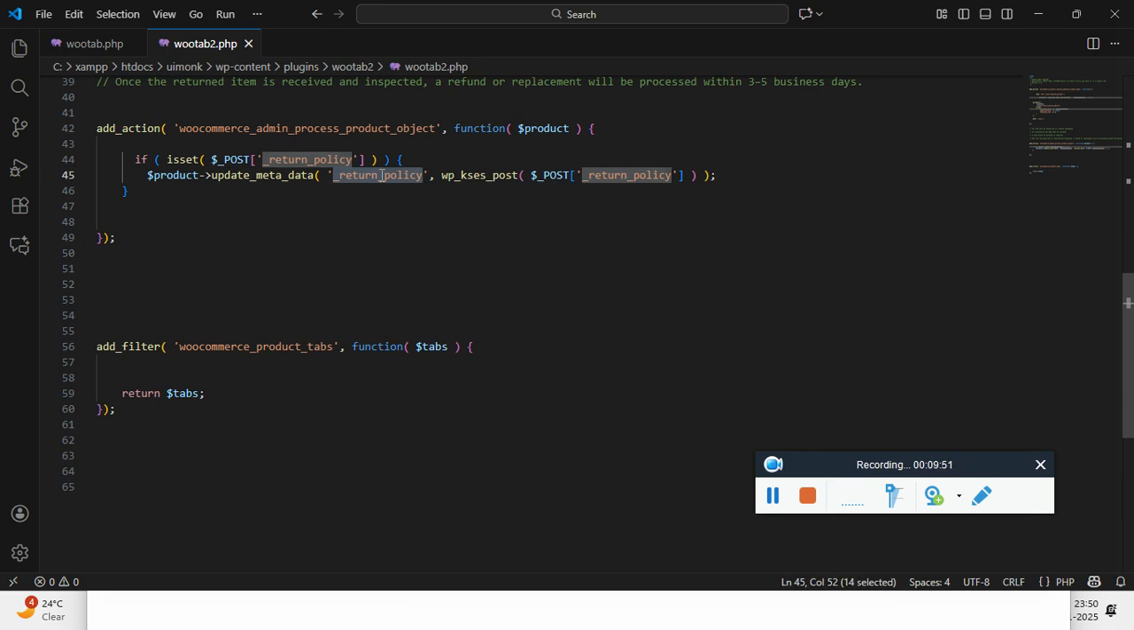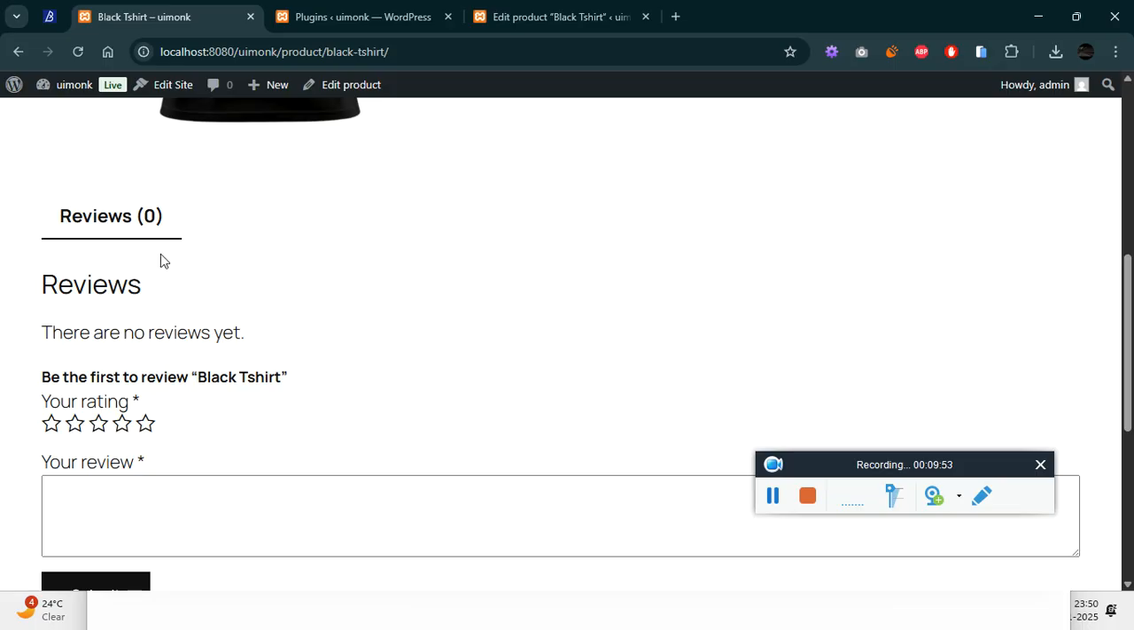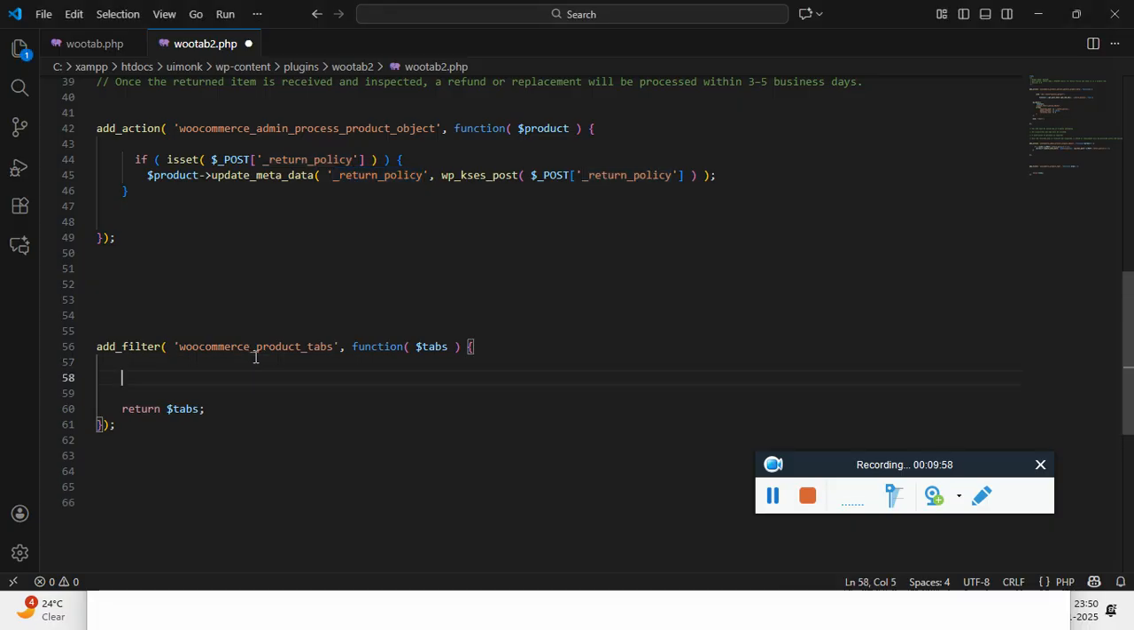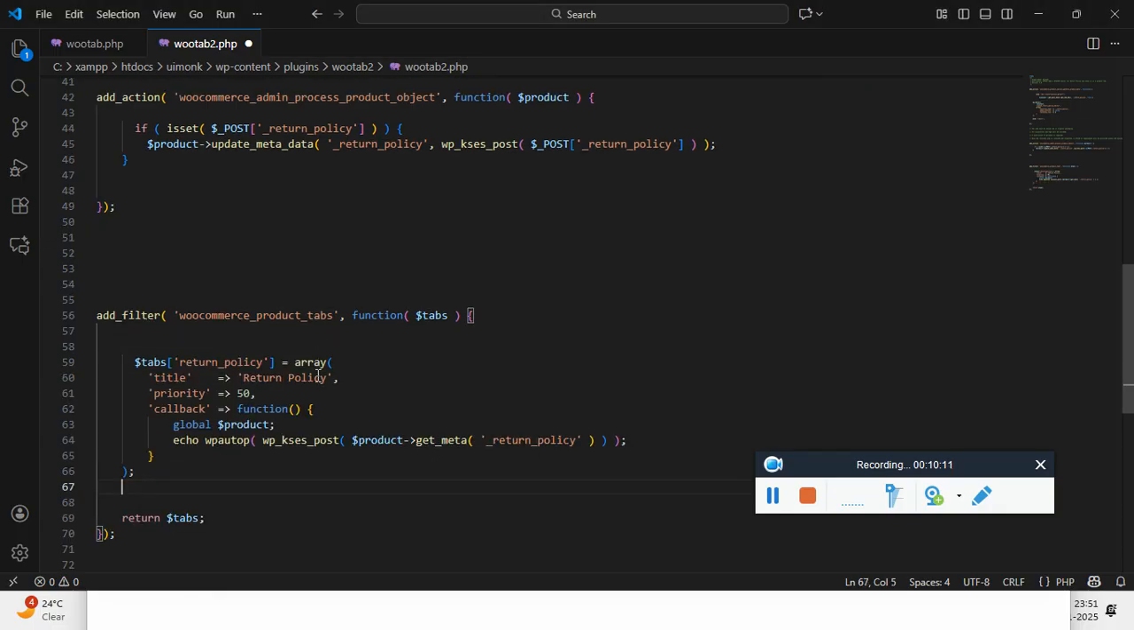If this key has a value, then create a tab just after the review. So let's see how to do this. First, let's check whether there is a value or not. To make the code shorter, we don't check whether the value is there or not. We'll directly create a tab, and the creation of a tab is actually simple in WordPress.